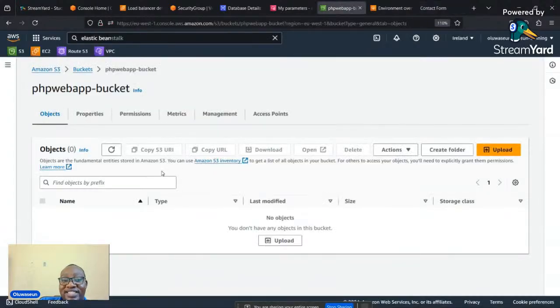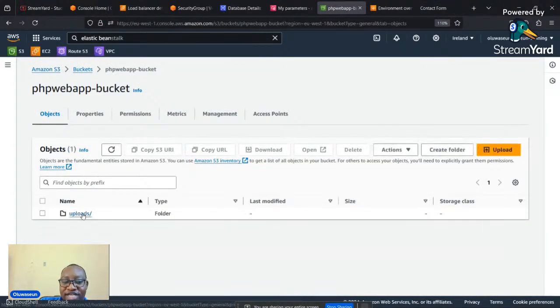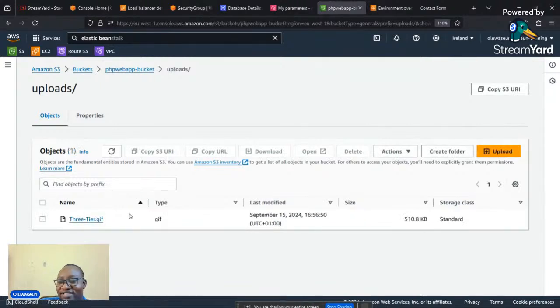So if I go to my bucket now and refresh, there you go. Look at the folder created, and the file is uploaded. So that is the purpose of using Elastic Beanstalk to deploy our application.